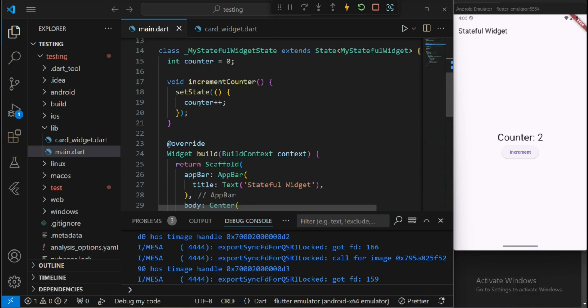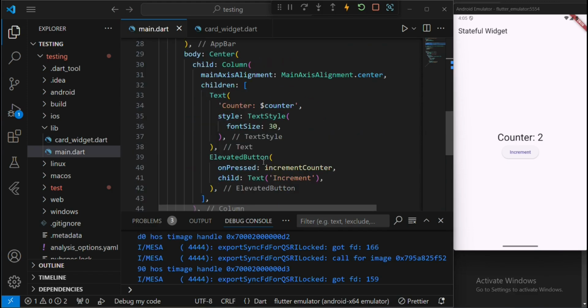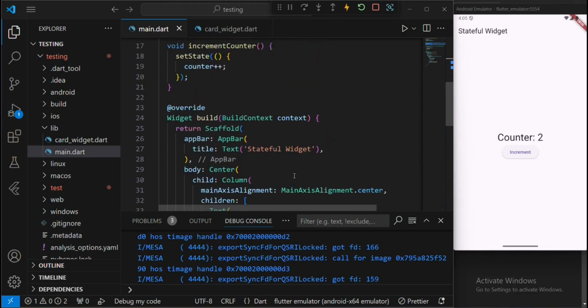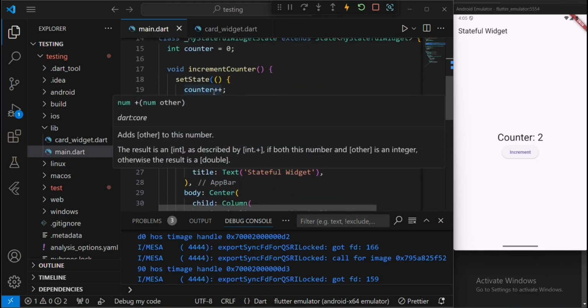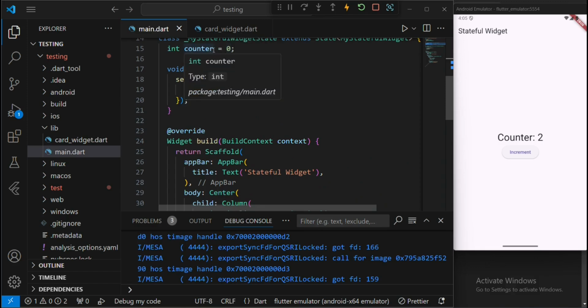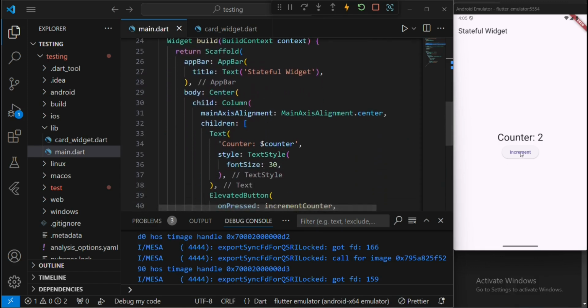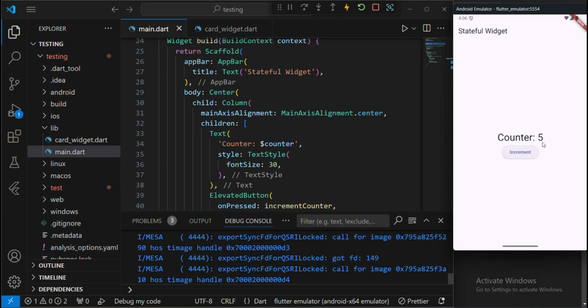So we have our counter increment here inside our set state, which is inside our function that we are calling inside the elevated button. So anytime we press this, the method is being called and the counter value increases, and then the variable is being updated, and then we have it displayed here. So I can click on this and then we have 3, click on this, we have 4, click on this, we have 5.